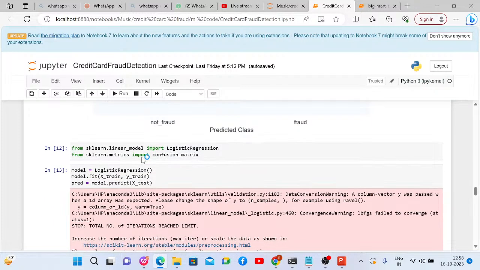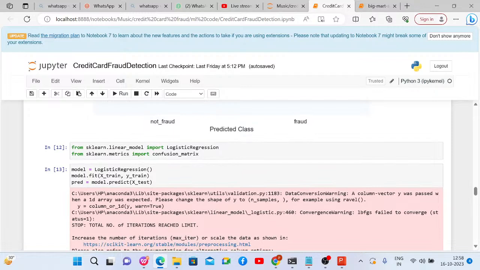After that, import logistic regression. Logistic regression is one of the regression models, which we apply from sklearn linear_model. In sklearn metrics, you have to import the confusion matrix. Confusion matrix is also imported. After that, we take model equal to logistic regression. In the logistic regression, we are using model.fit. In model.fit, we are taking two labels: one is X_train and another is y_train. To predict the result, we are using model.predict. In model.predict, we are using X_test.